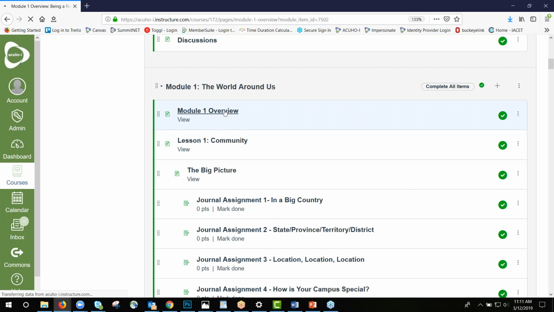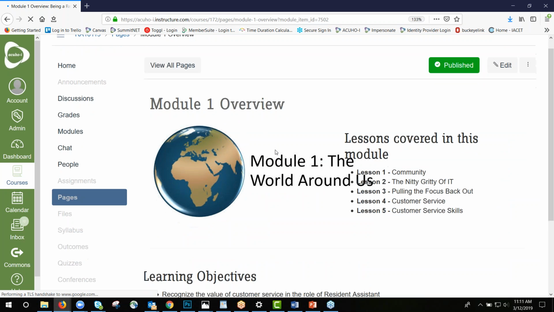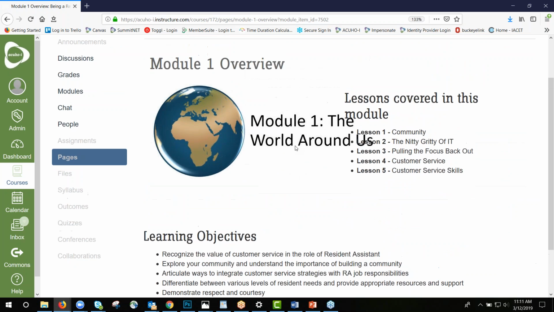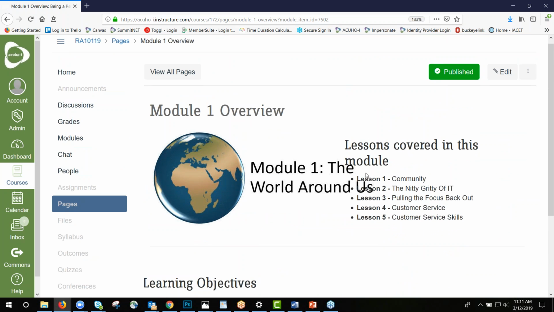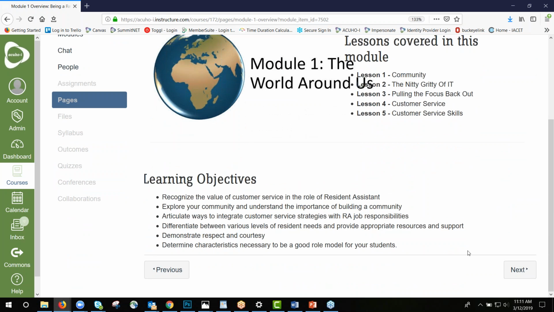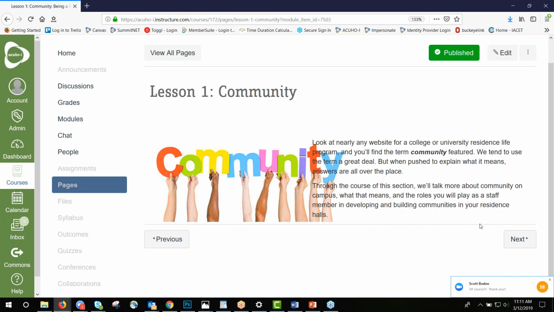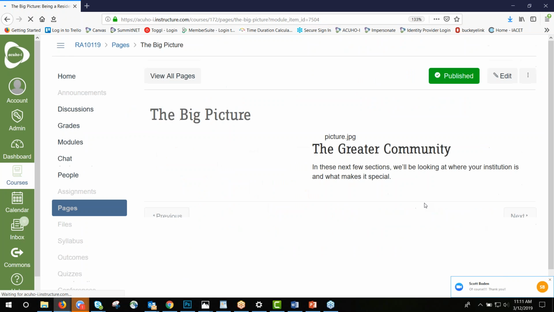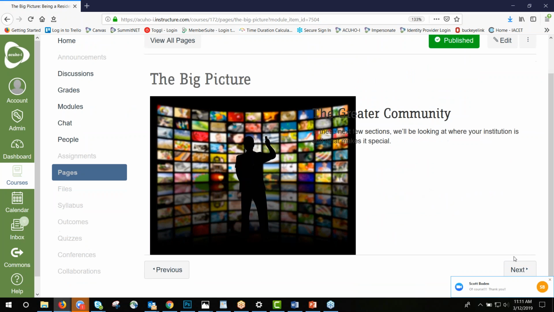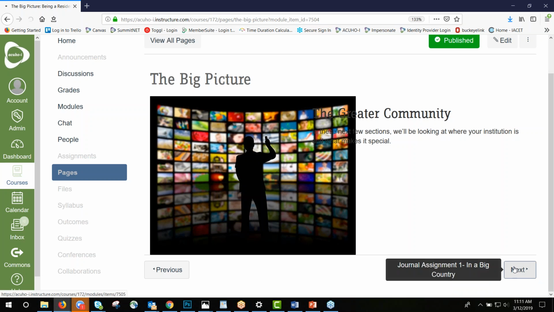So module 1, the world around us. I'm sorry that formatting is a little weird because I've got it on a different screen and it's scrunching it a little bit, but it shouldn't format like that. And then it talks a little bit about community. So we go into that a little bit.